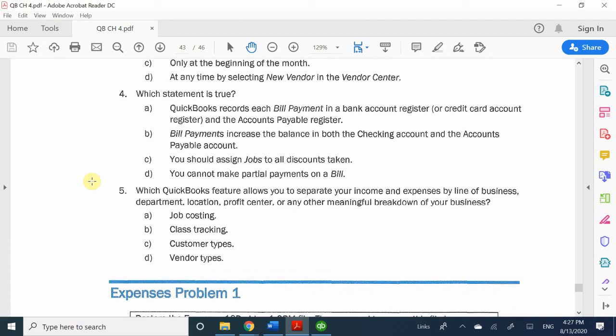All right, number 5, which QuickBooks feature allows you to separate your incomes and your expenses by line of business, department, location, profit center, or any other means? B is correct. Job costing. I'm going to talk about this in chapter 2, next week. It's specifically towards your customers. So that's what job costing is. It's when you specifically have a task for a specific person.